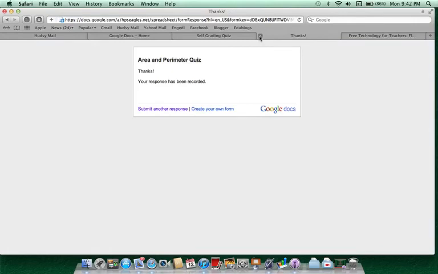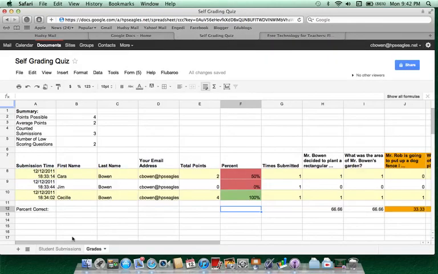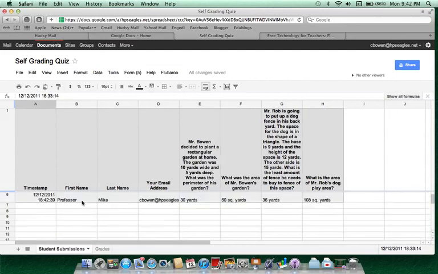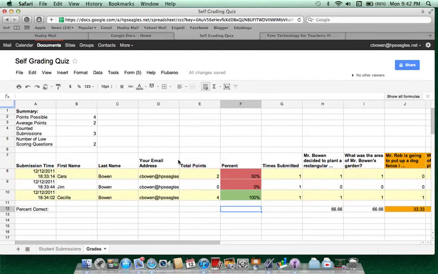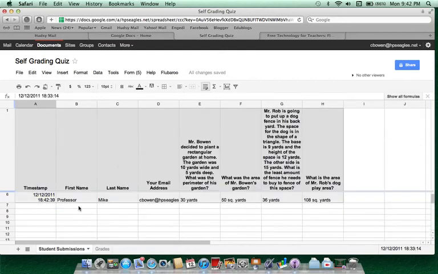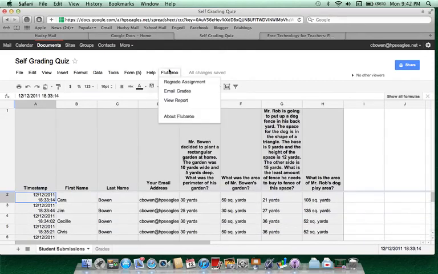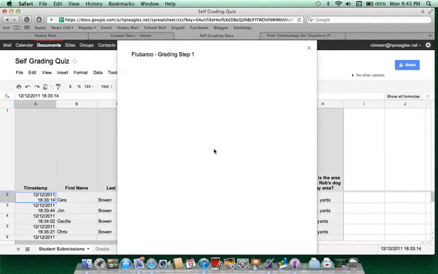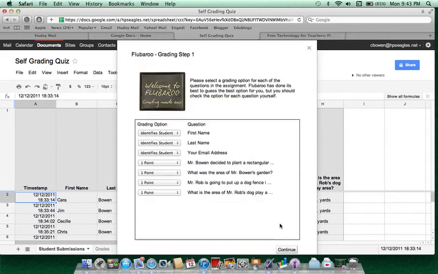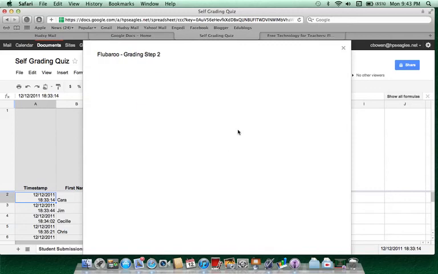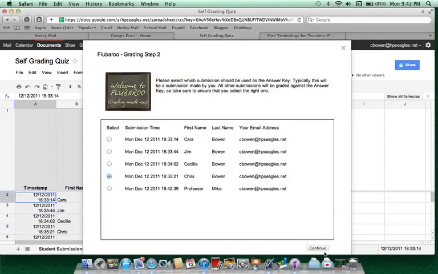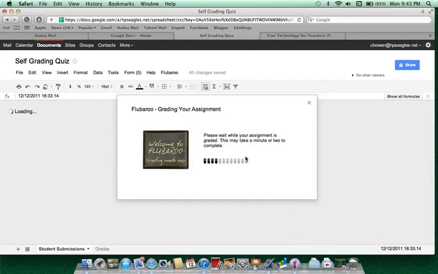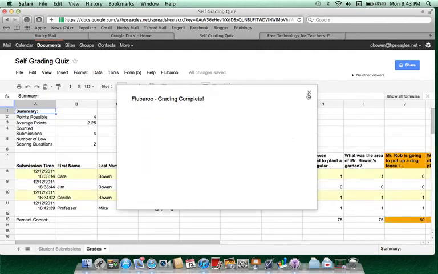And what we'll do is go back to my spreadsheet, and you'll notice, well, wait a minute, there's his name, but his score didn't pop up. That's because we have to regrade the assignment. So we come back here, and we go to Flubaroo, and we go to regrade, and it's going to replace my grades, and I know that. So I have to go through my different steps again, and I want mine to be the key. So it grades the assignments.